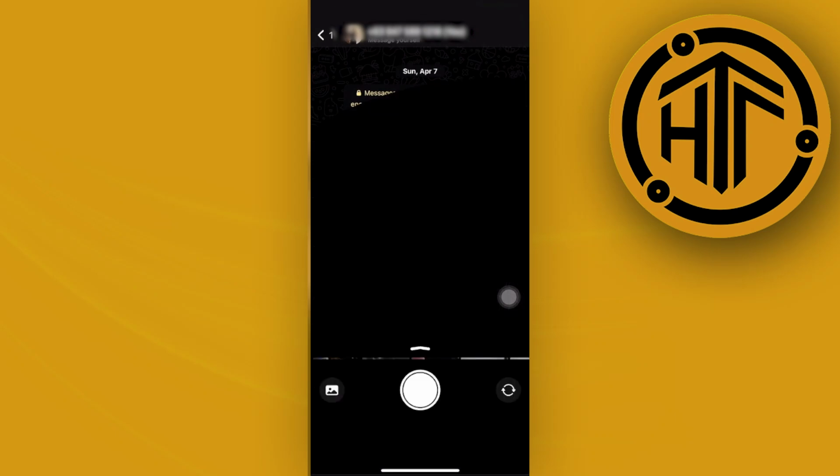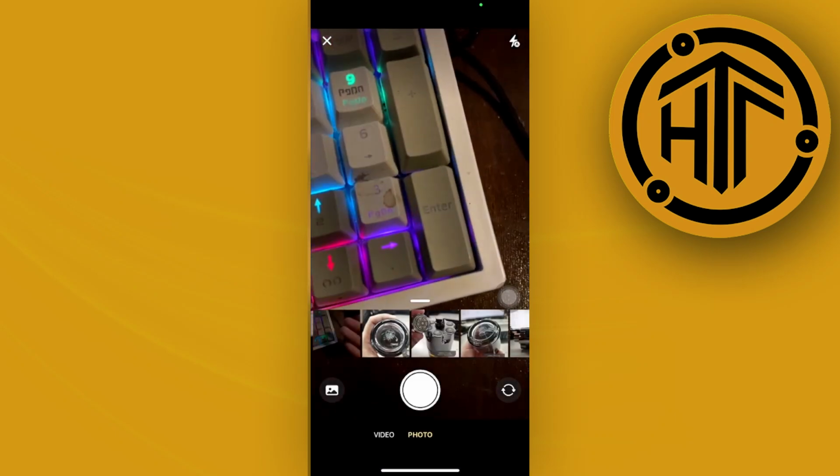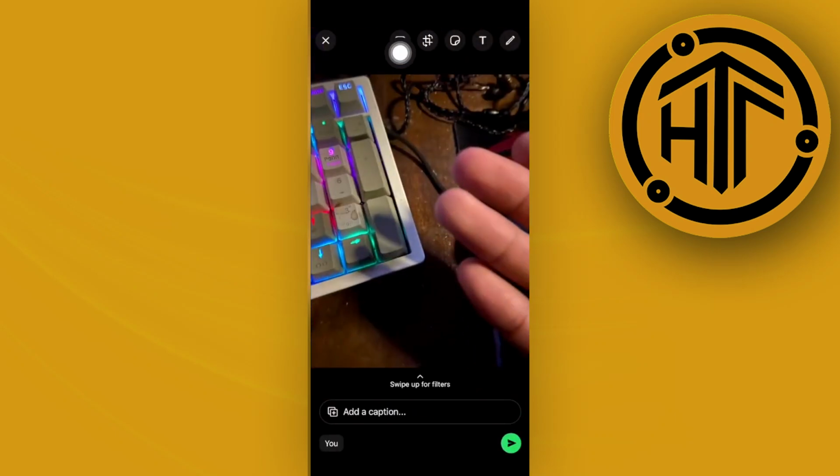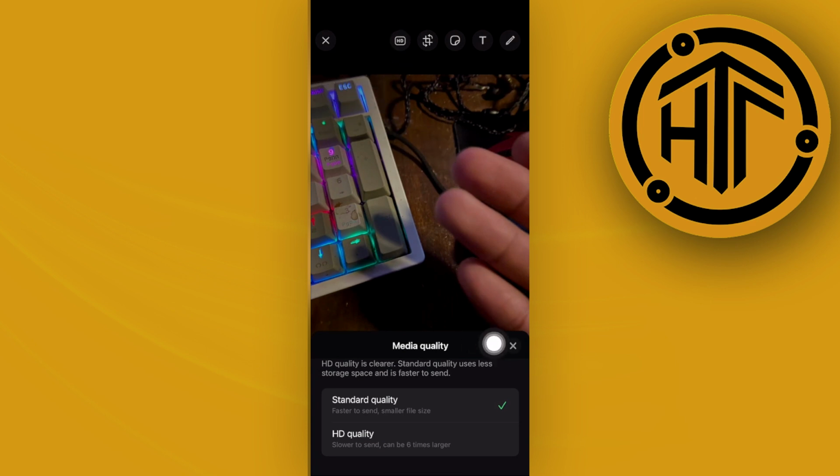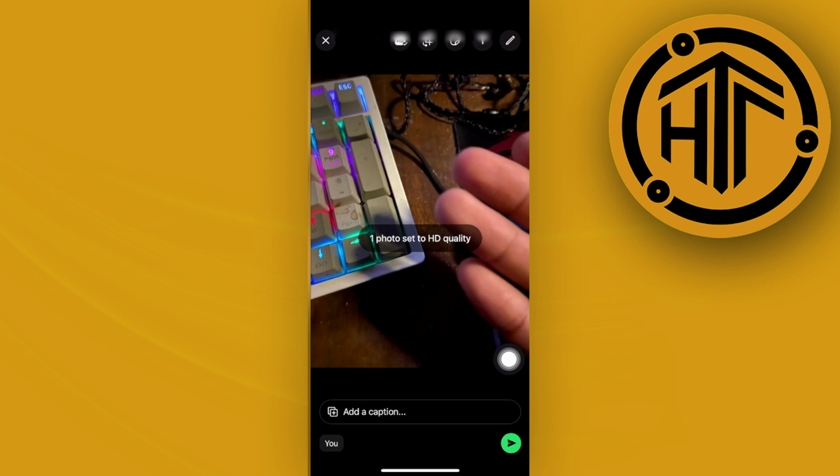So you can now proceed with tapping on this plus icon or camera icon again and choosing your latest photo. And as you see, the HD photo option is showing right there, allowing you to choose your preferred media quality. In this case, I'm going to choose HD and send this to this person.